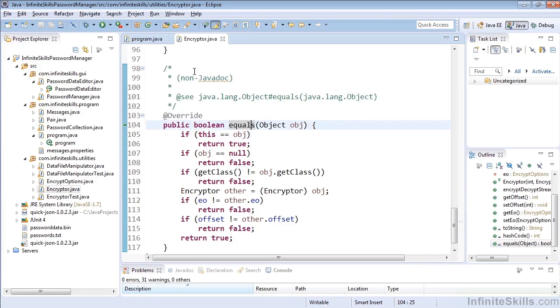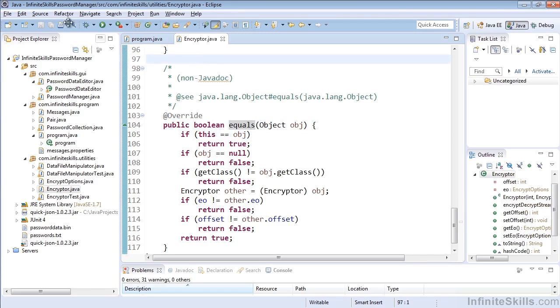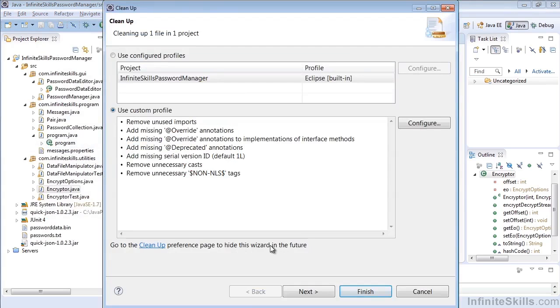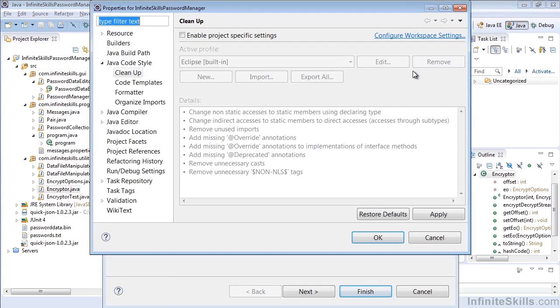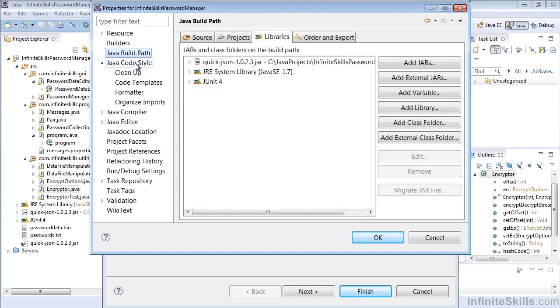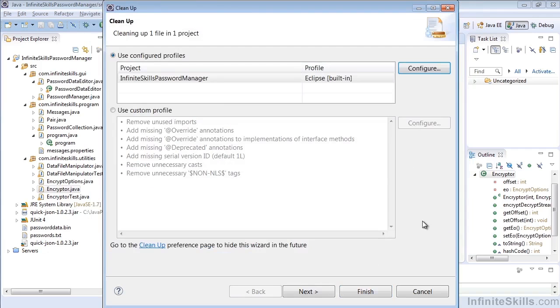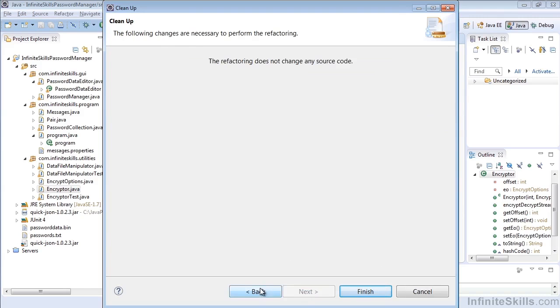So what we can do is select anywhere in this file, Encryptor.java, and go to Source Cleanup. Now when we do this, we can use a configured profile that's the default built in to Eclipse, or we can just configure that one and run different things that we want to do within our cleanup operations. Or we can use a custom profile. Now we'll note when we select the custom profile, there are some things that are already selected for us, and we can allow those to happen or we can uncheck them. If we want to just do what's here, we could go ahead and run this. If we selected next, it'll tell us there's nothing that's going to be changed.